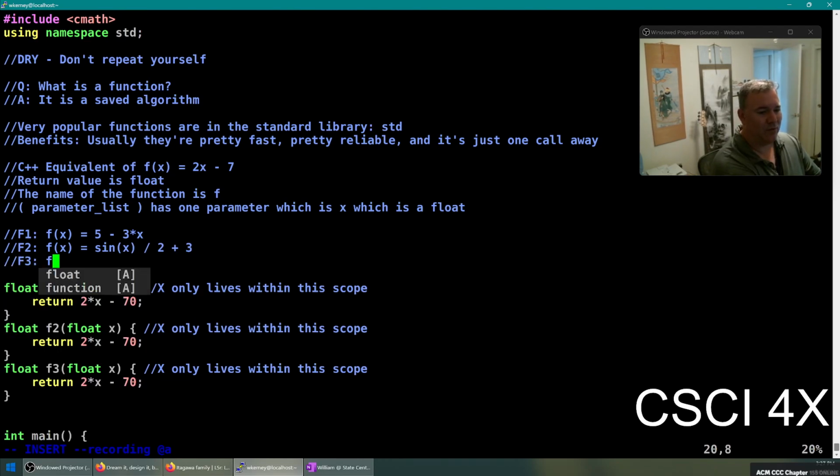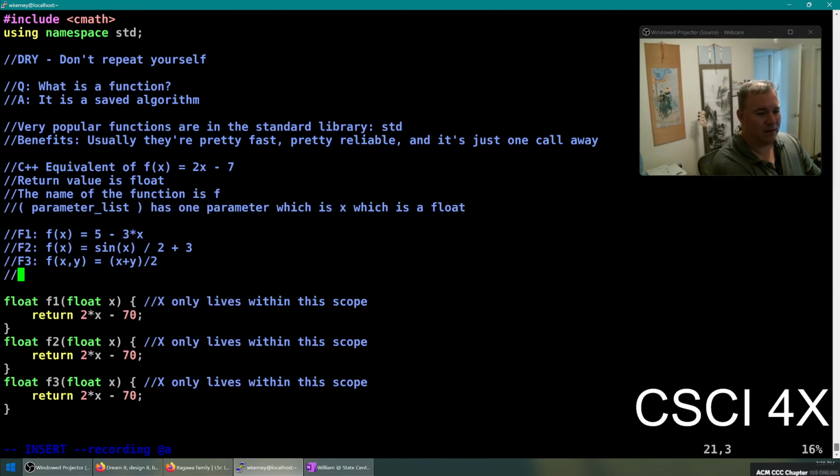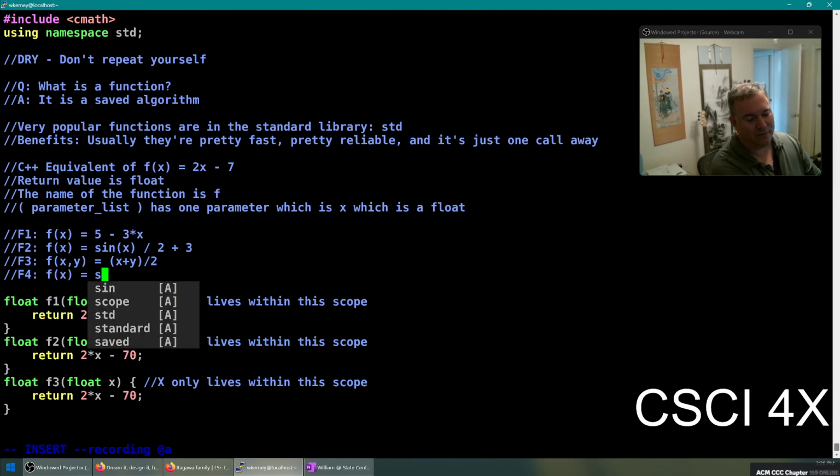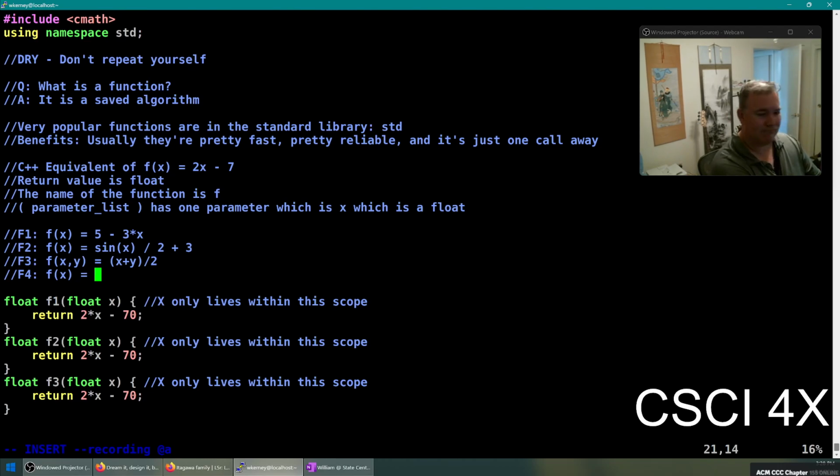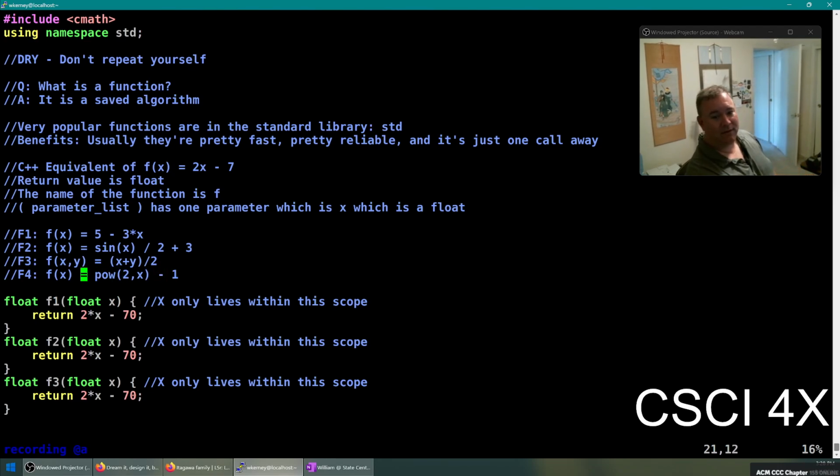F3, we're going to do 2 parameters. We'll see if you can figure out how to do that. It's equal to x plus y divided by 2. Just averaging 2 numbers, basically. F4 is going to be f of x is equal to power 2 to the x power minus 1. Okay. So we're going to mix in a little bit of using the functions.